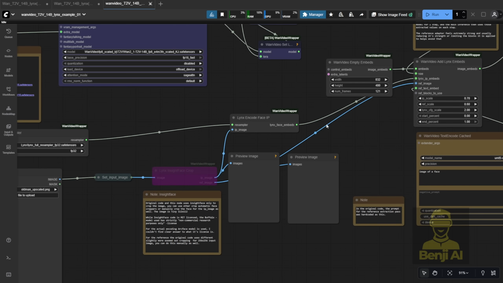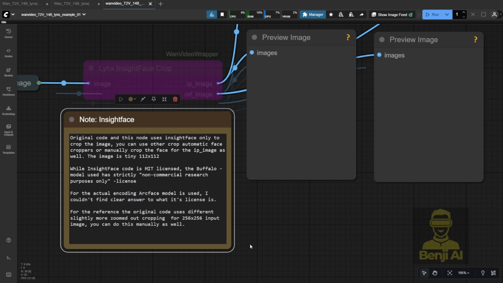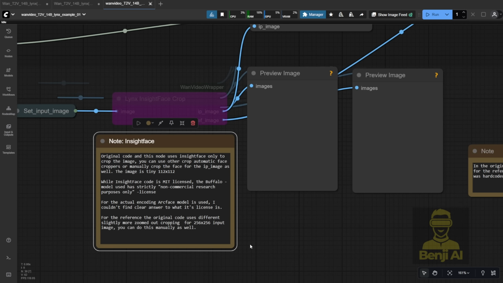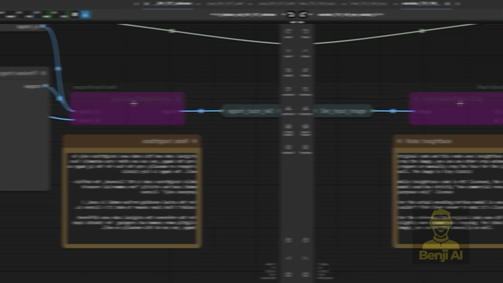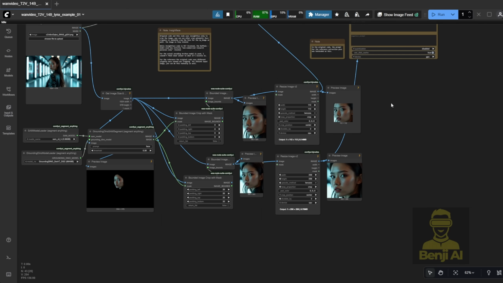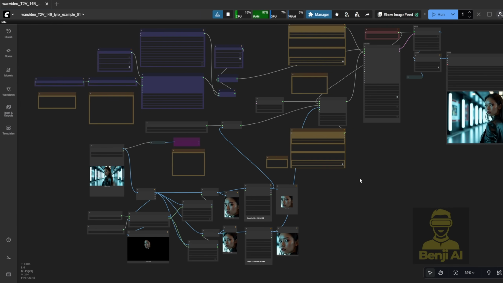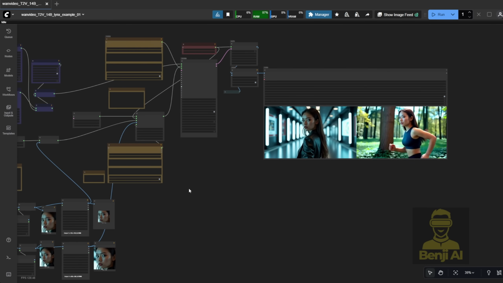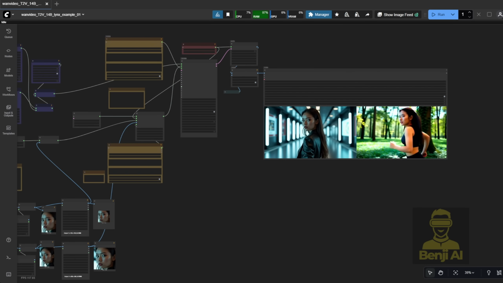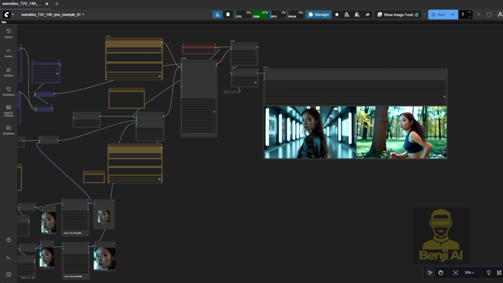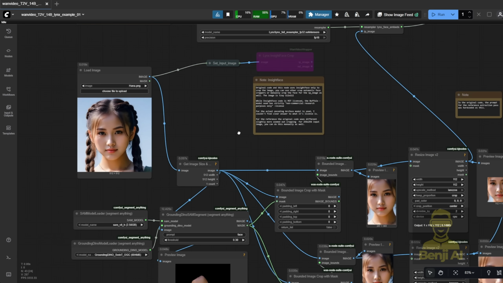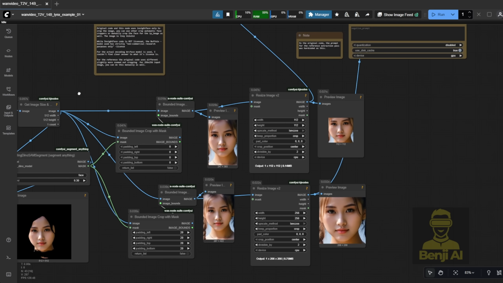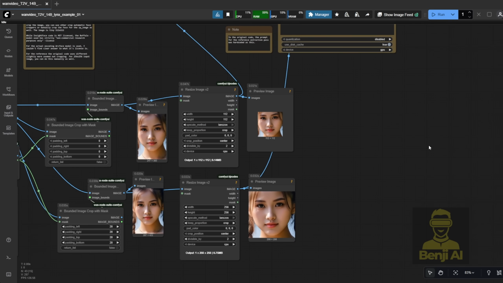Another useful note from KJ, the author, is about Insight Face. I'm using an alternative method to detect and crop the face, following the recommended image sizes for the IP image and reference image. There are two sizes you need. The IP image should be 112 by 112, just a tight crop of the face, and the reference image should be 256 by 256. In my recreated workflow, I've got two image previews so you can see both inputs, one for the IP image and one for the reference.